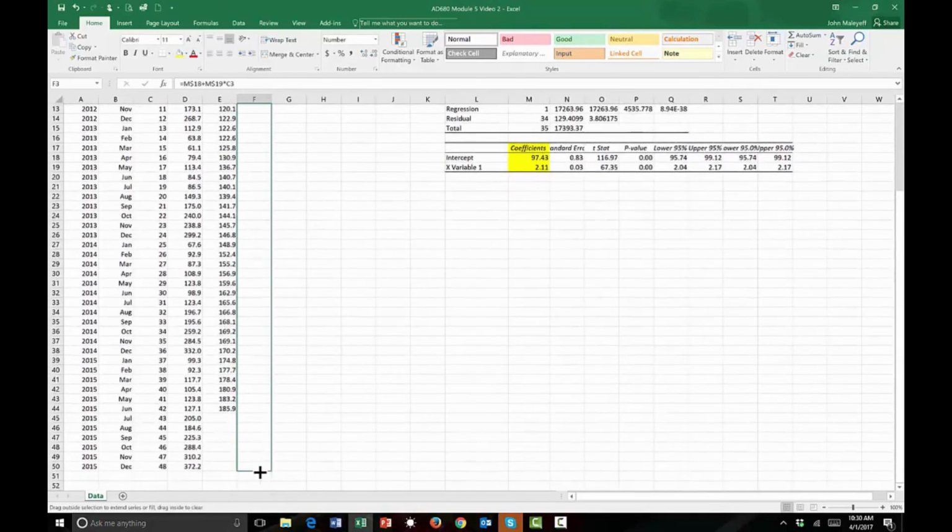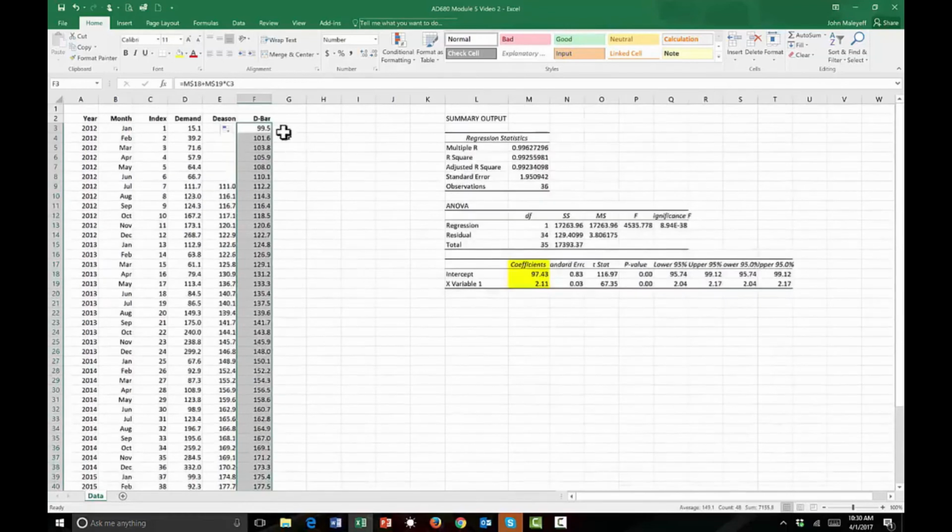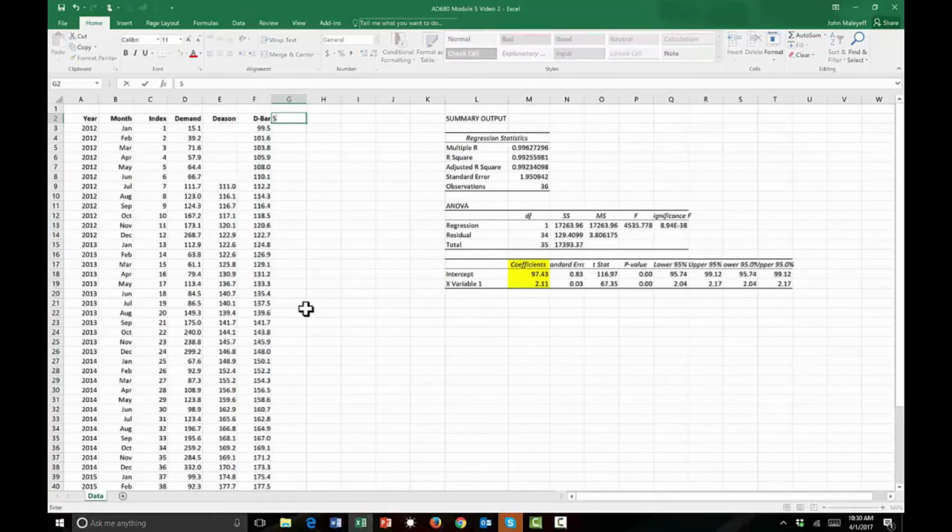So again, I'm going to bring this all the way down. So this is the forecast without the seasonal component. The next step is to find the S bar values, and as we say in the module, these are simply the adjustments for the season. So what we do is we make this equal to the demand divided by the forecast that does not include the seasonalization.